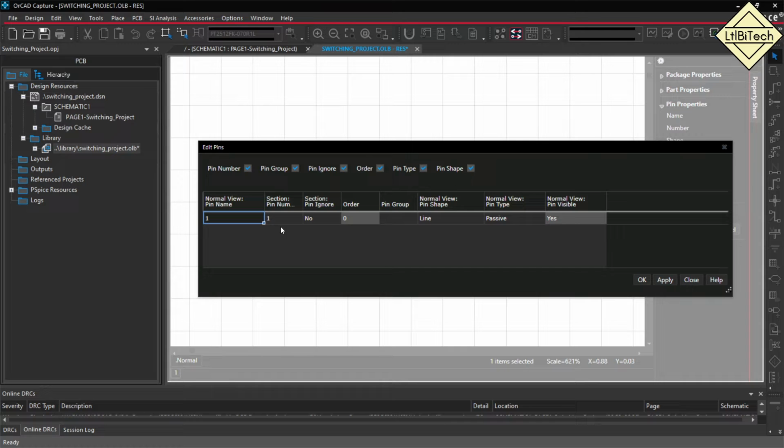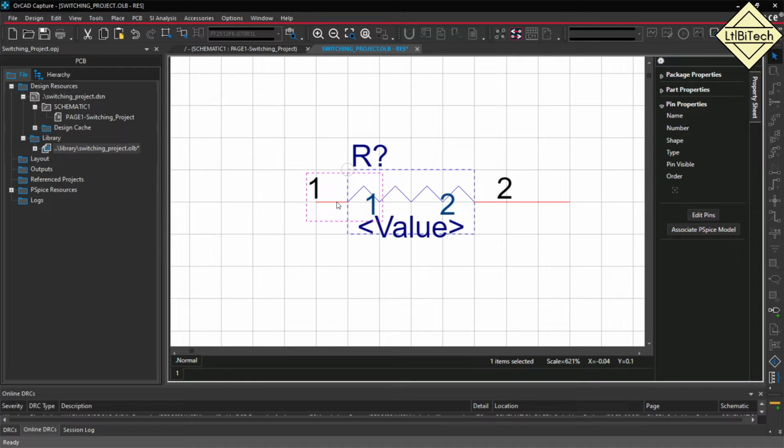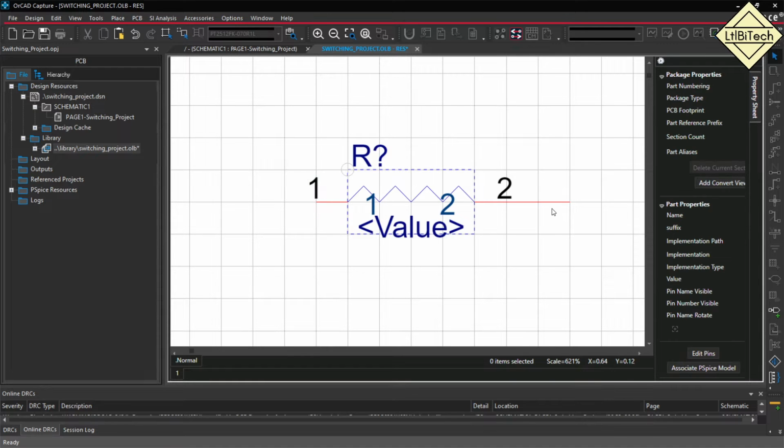Click on the edit pin, and if you don't want that, you just have to select this line and reduce this to short and click apply and then OK, and you can see that pin number 1 is reduced. The size of the pin is reduced.